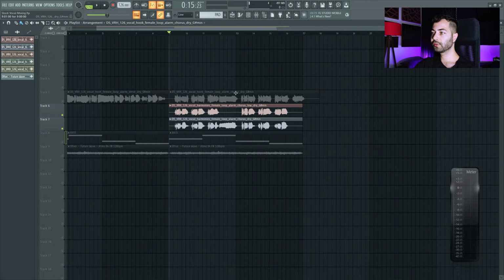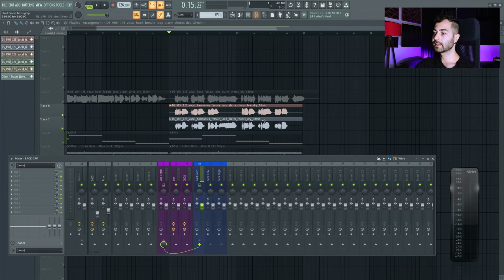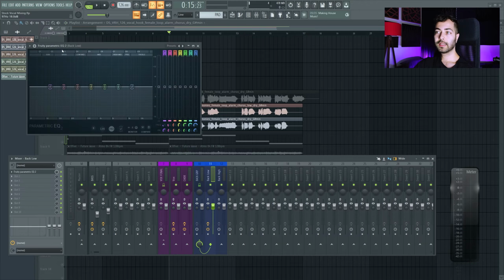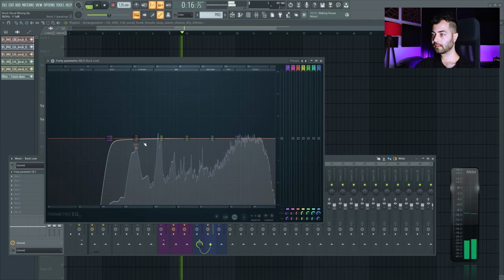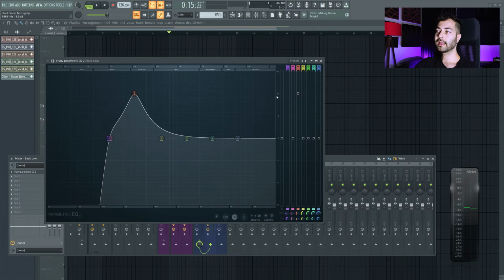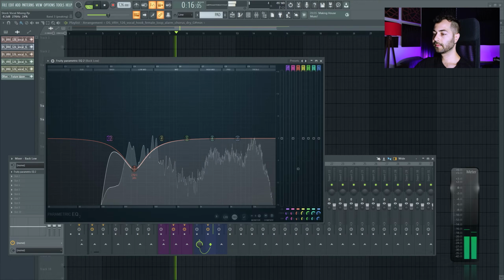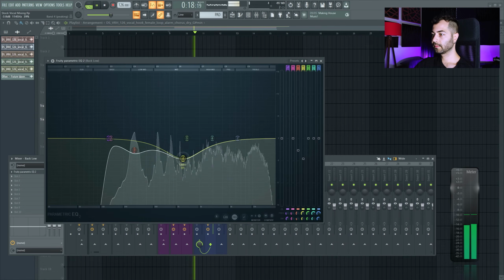Now we are going to take a look at the backing vocals. Let's put some EQ and let's make a high pass. And again, I like to dip the frequencies that are kind of making the sound boxy.